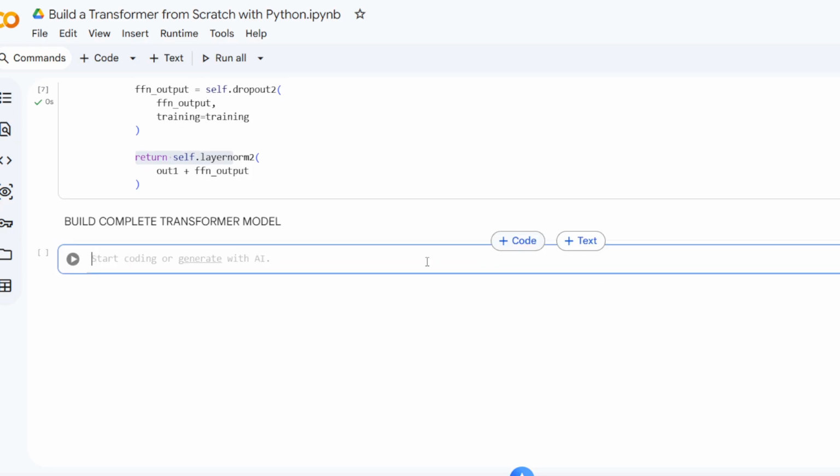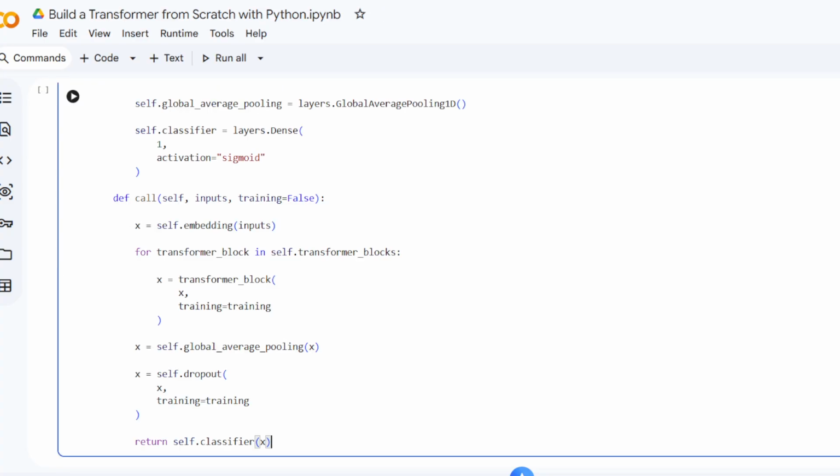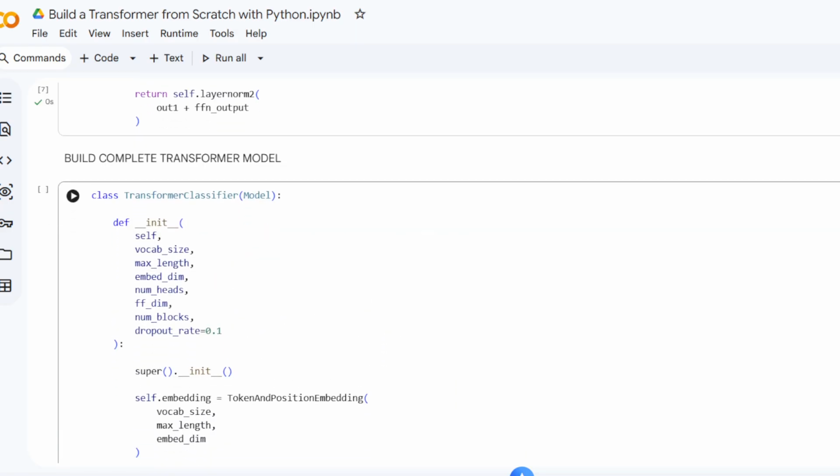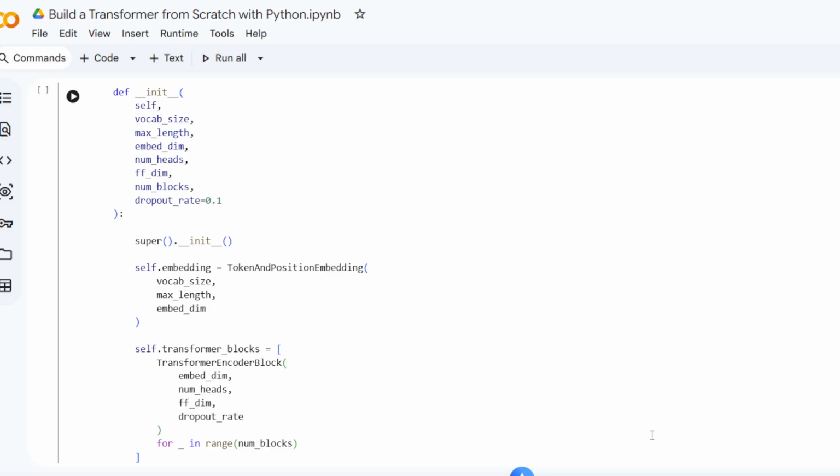So let me write here, how can we combine all those things? We have to define the transformer classifier, because now we are going to perform the transformer classifier, right? After that, let me write here, then I will explain what's the meaning here. Let's start with defining the transformer classifier, right?